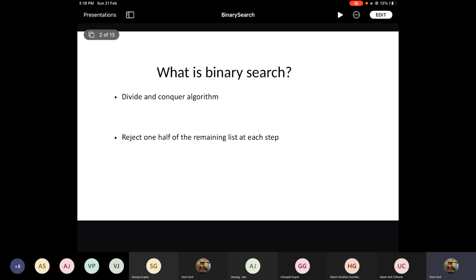Is this clear why we take binary and not ternary, like dividing into three parts or four parts? What I said is clear. No, why don't we divide it into three parts or four parts? That would be much faster.